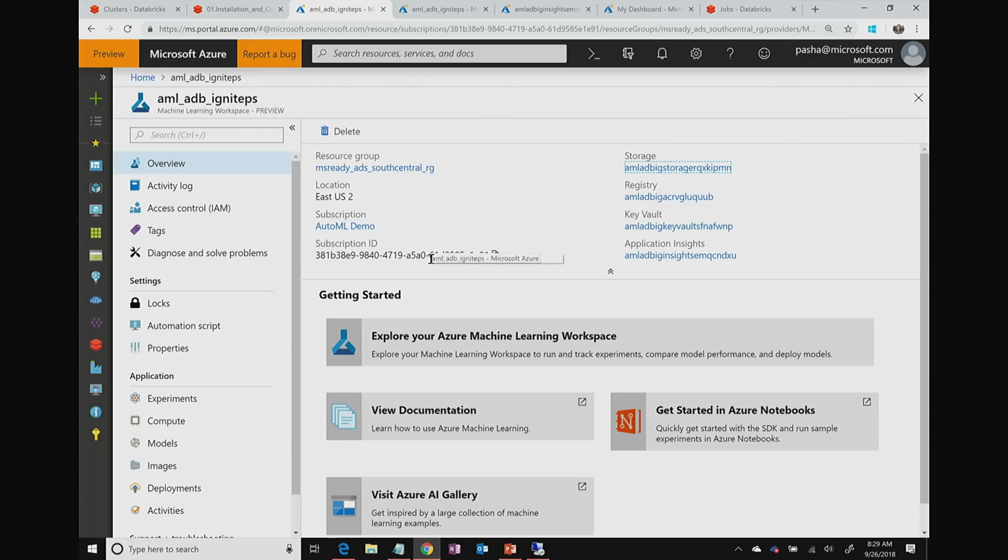Now, once it gets created, you can either look at the workspace details in your experiment, or you can go to the Azure portal. And you will see here all the stuff around experiments, compute, model, image, everything is available. So this is on the workspace.